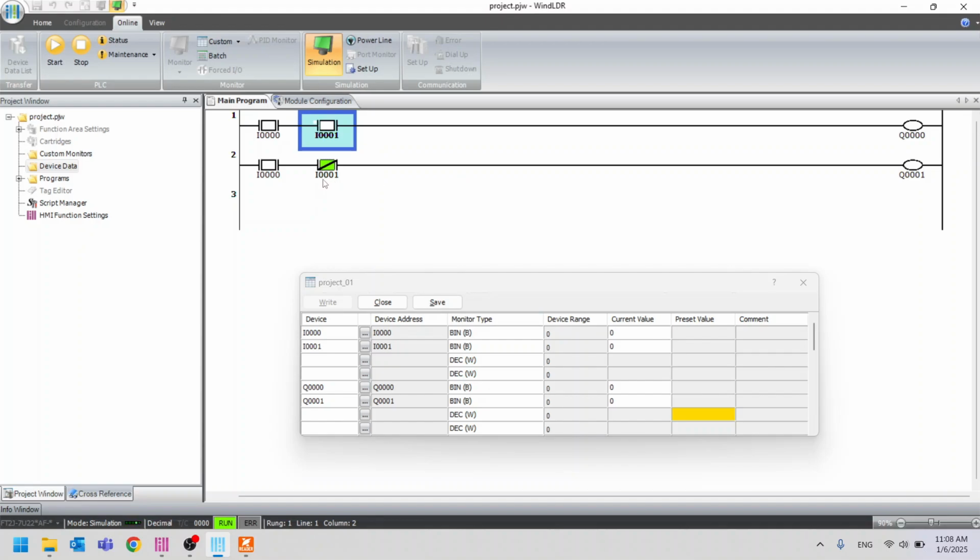In another line, it will also be an AND condition, but this time, I1 will be a normally closed contact. Q1 will be on only when I0 is on and I1 is off. Right now, I1 is off. When you turn on I0, Q1 will immediately turn on. If I0 is off, or if I1 turns on, the status of Q1 will immediately turn off. The AND instruction works under these conditions.